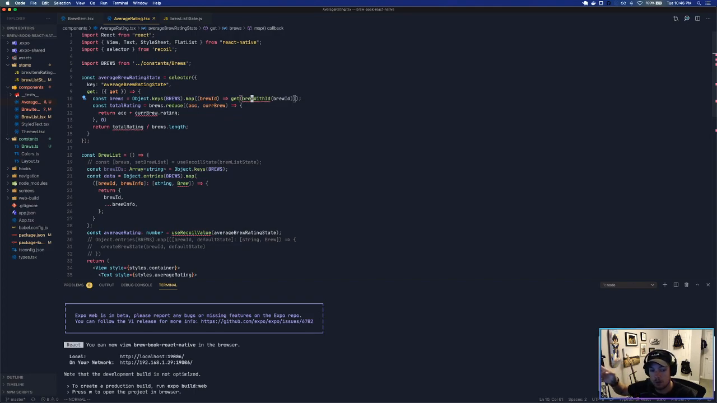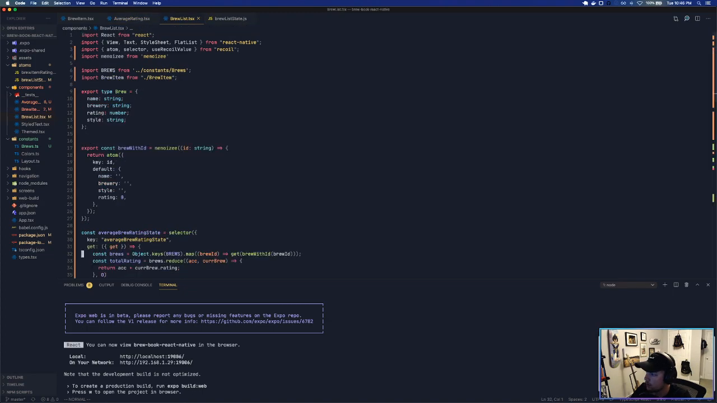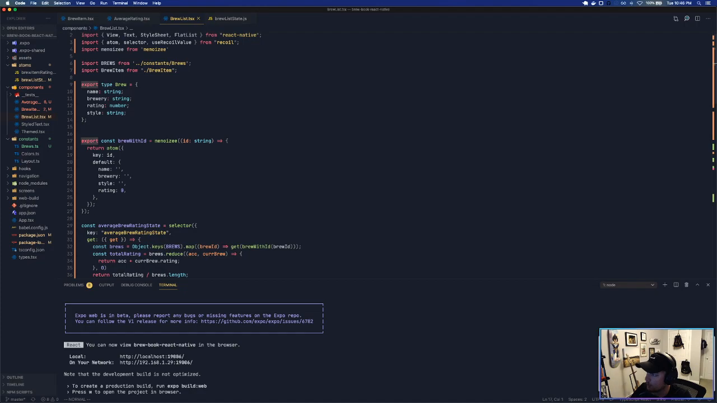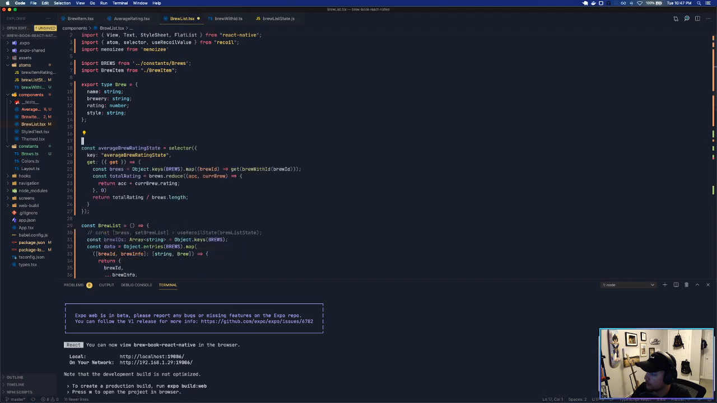So we're gonna move that out. What we can do for now is we can just import it. But since we're sharing it, we'll probably want to move that out to its own file. So maybe we'll just do that now. Let's take our brew list atom, brew with ID, and move it to a separate file. So we'll put in atoms. We'll call it brew with ID dot ts, we'll make a TypeScript file, and we will copy this out.